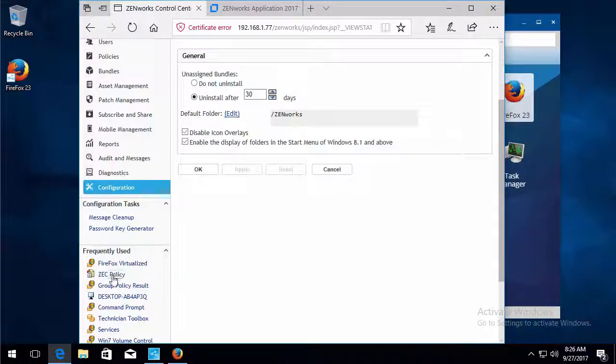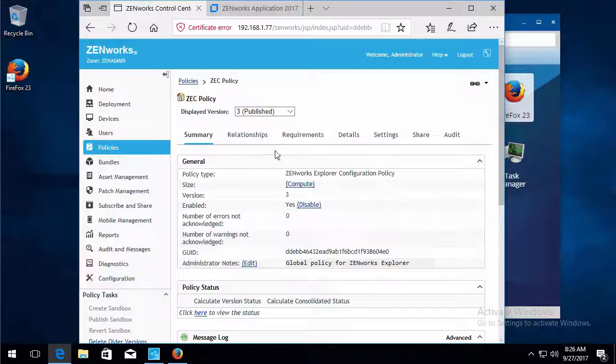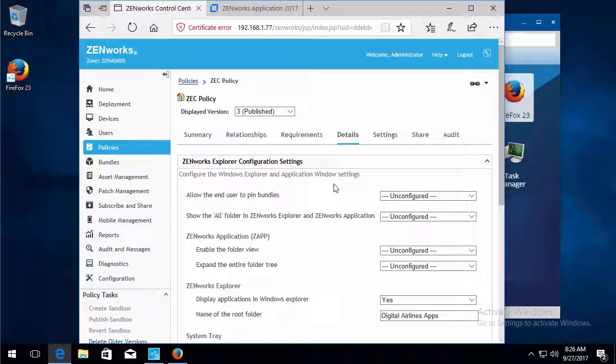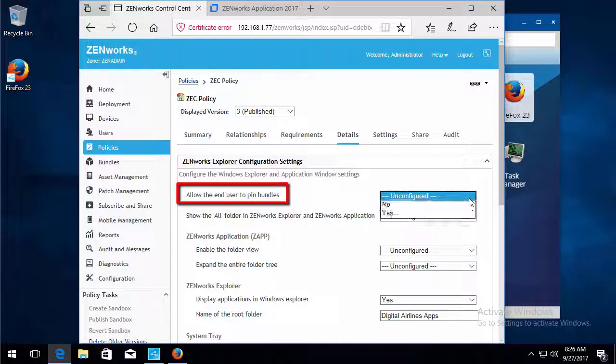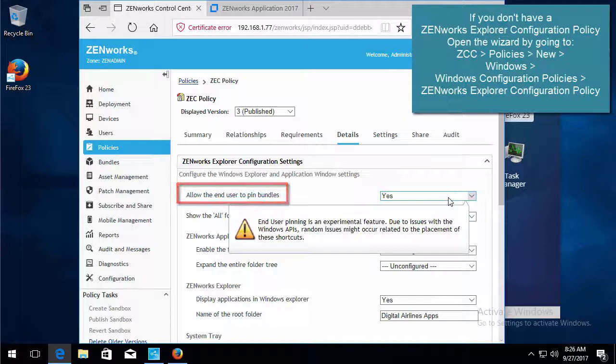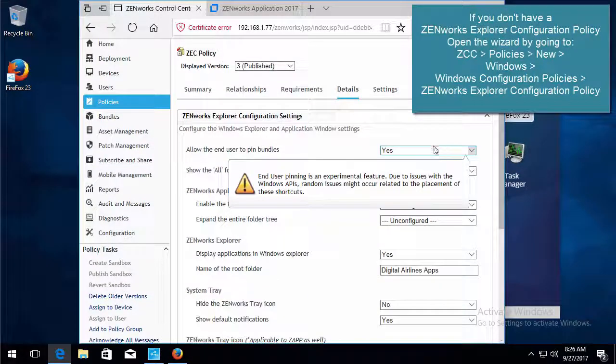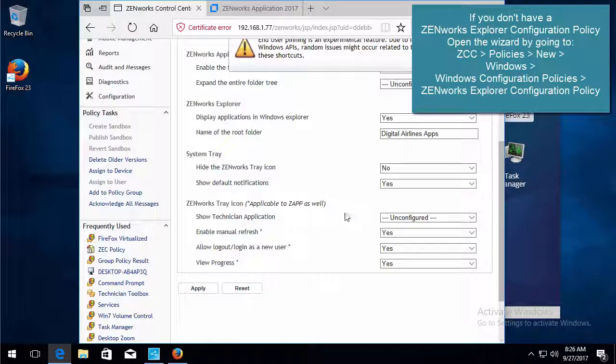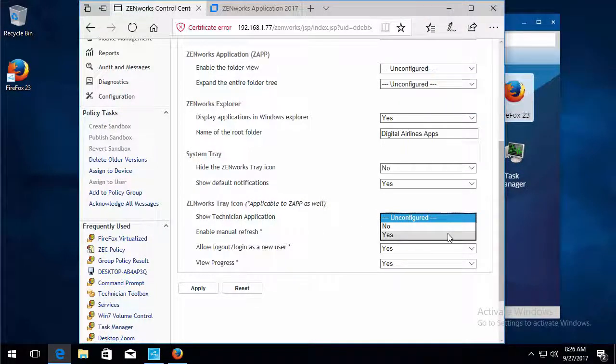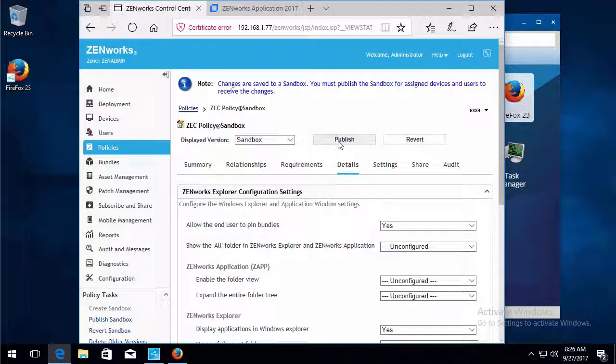You can also go into the ZENworks Explorer configuration policy, which allows a user to pin bundles. We'll select yes. And this is an experimental feature, but seems to work quite well. And you can show the technician application in the system tray icon, the Z icon. We'll go ahead and apply both of those and publish.